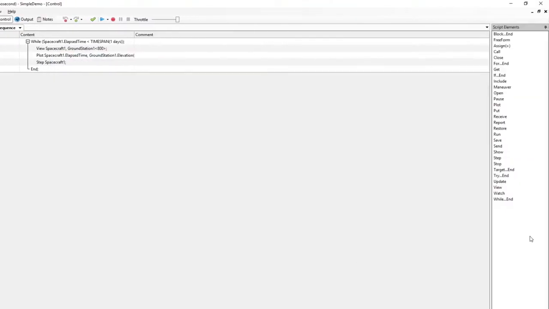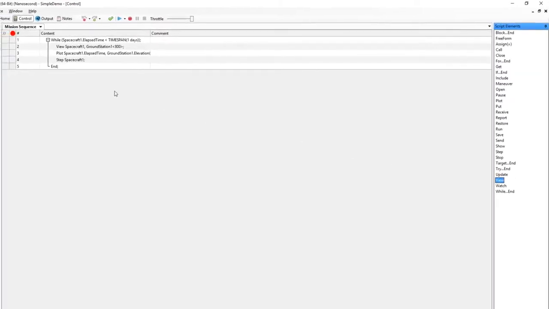On the right-hand side, we have the list of FreeFlyer script elements. This includes commands such as the view command, the plot command, and the maneuver command to maneuver a spacecraft in its orbit. When you're creating a mission plan, you drag and drop these commands from the list of script elements into the mission sequence in the center.